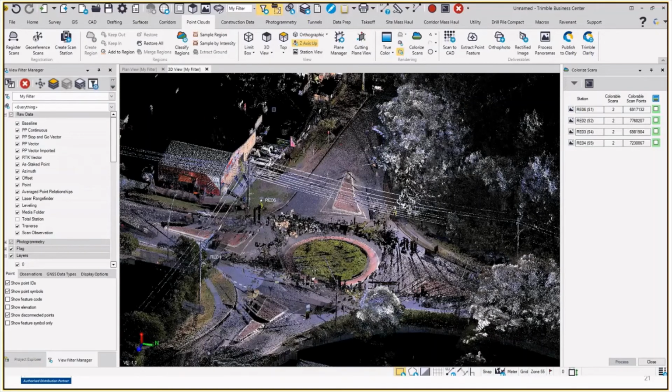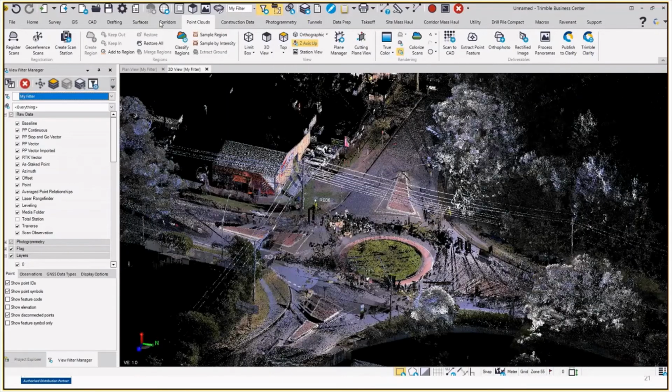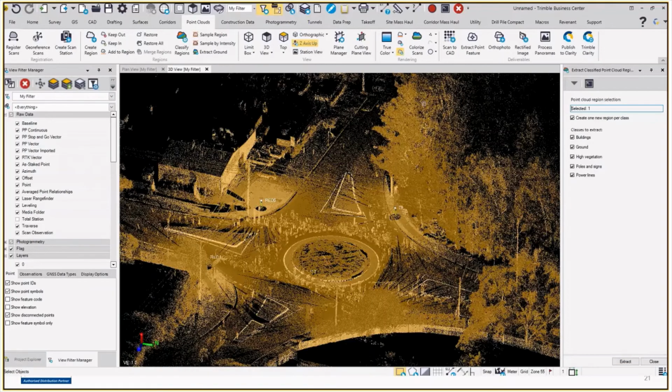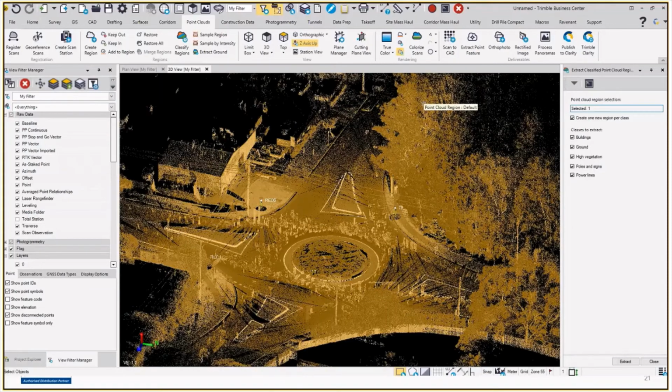So I'll just close all of this down. If I go to classify regions, what you can see here is we're going to select the data. So that would be the data that was selected. So you just select here and you select your point cloud region. There's our data selected. What we've then specified is to create 1 new region per class. So what this means is if you untick that, it's going to create its own region for each individual group.